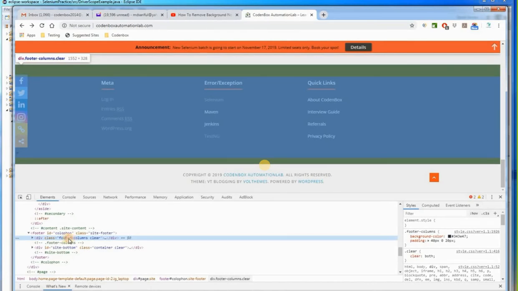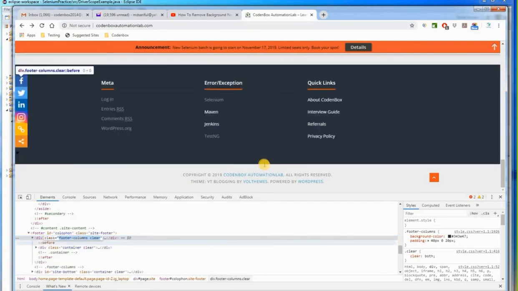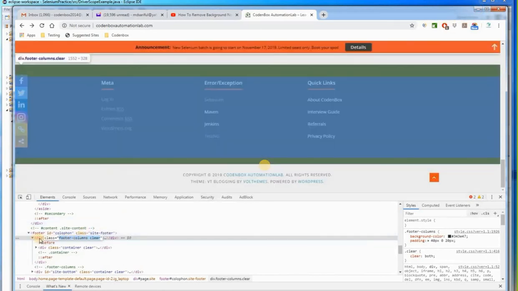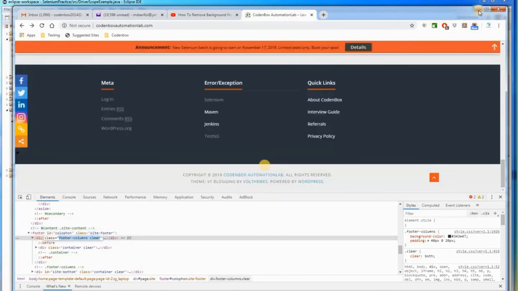Okay, this is the HTML code. It's reflected footer, so let's use the footer. So we have class, and this is the value of the class. So we can use this class attribute and value, and then use the div with our tag name.